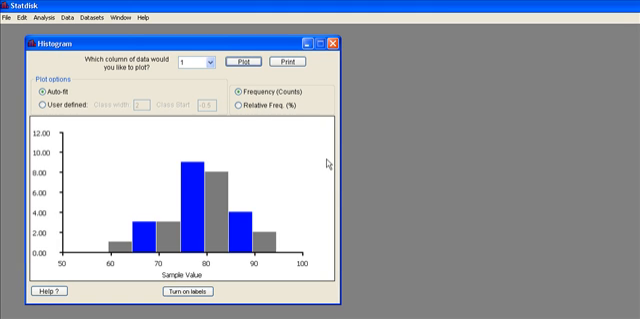Looks pretty much like the graph that we had in class. You'll notice that the frequencies are over here. If I want to change it to a relative frequency and then plot it, basically the graph looks the same. What's changed is that we now have percentages over on the left rather than frequencies.